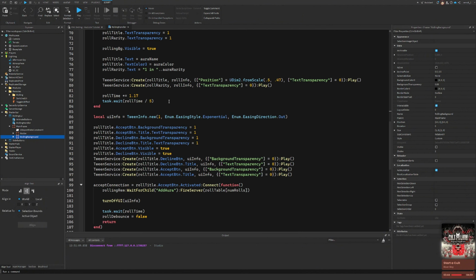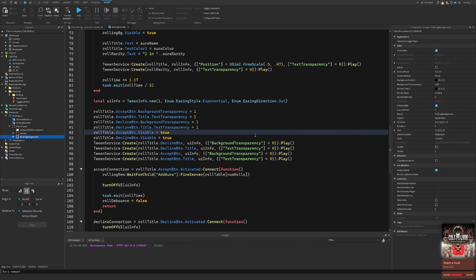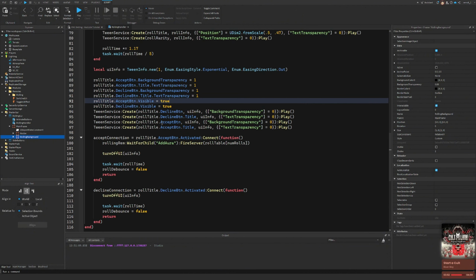If you go even further down, you can see there are a ton of lines, and yes, you have to add them to make the effect look better, I guess. So accept button.background transparency set to 1, roll title.accept button.title text transparency 1. You can copy and paste them. For the decline button, now set the accept button to actually visible as well as the decline button.